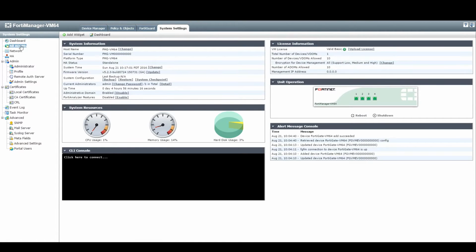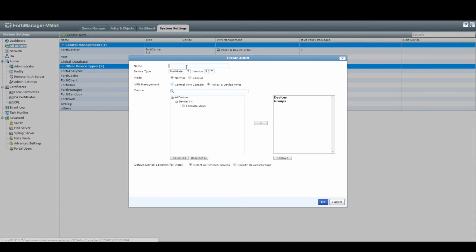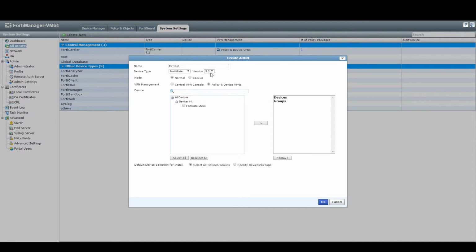We've got to click on the ADOM on the left hand side, create new. We're going to give it a name. Device type is a FortiGate. Version, if we go back to the actual FortiGate itself, we can look at the firmware version here, and it says it's 5.2, so we need to select 5.2.